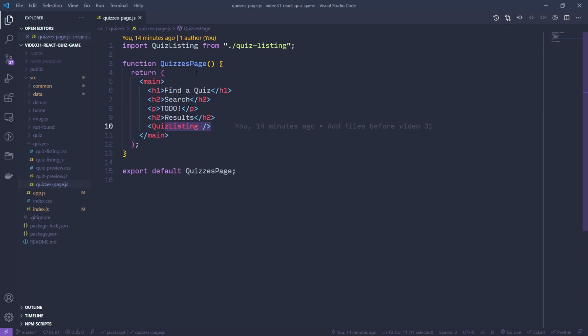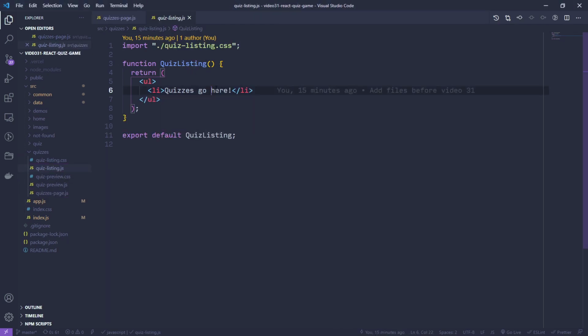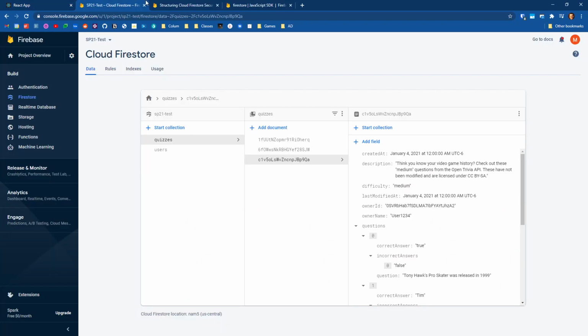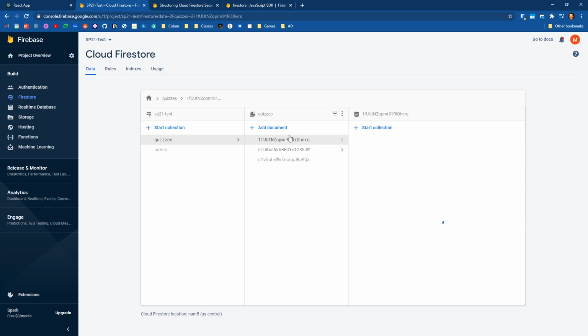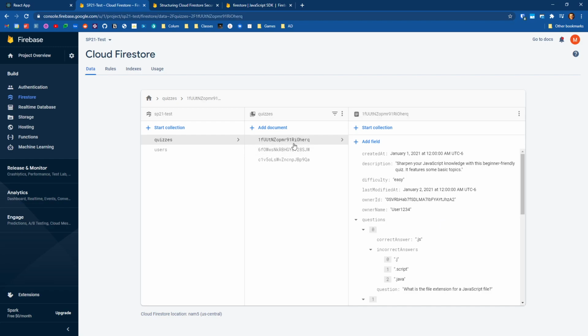Okay, so working on this page, I meant to go to the quiz listing page here. What we want to do is talk to our collection. We've got this Firestore collection here called quizzes that has a bunch of data injected into it. So we want to talk to that collection, ask for all of the documents, loop through them, and put them on the page in some kind of list.